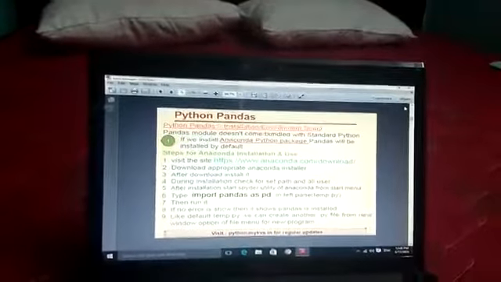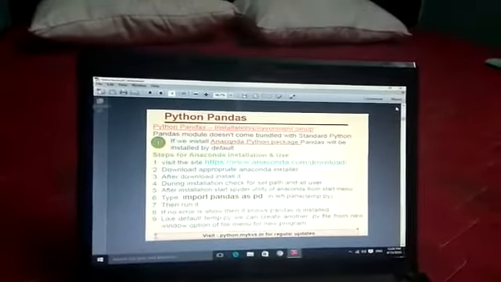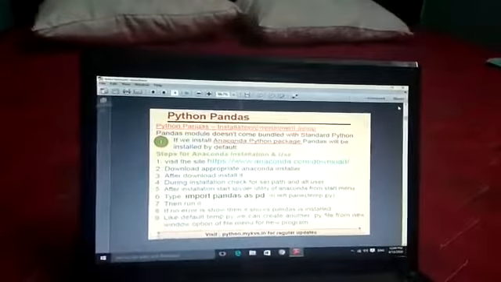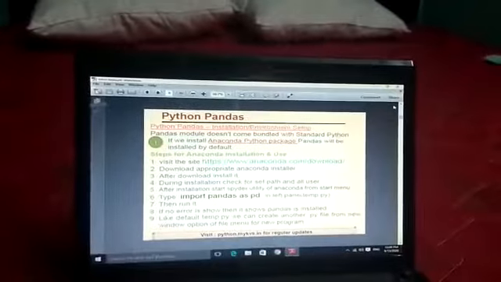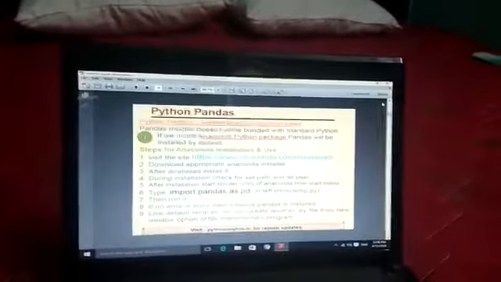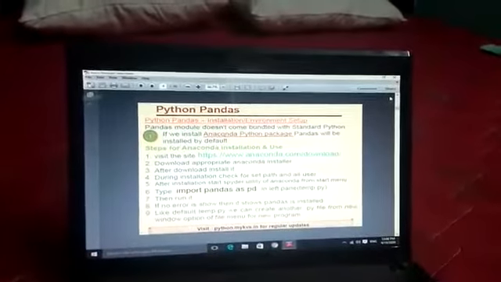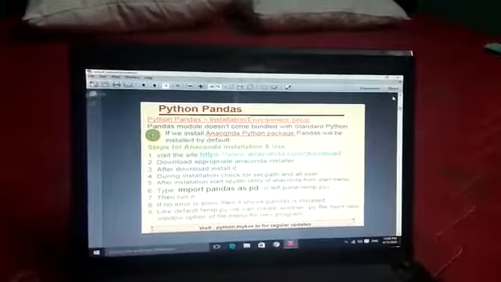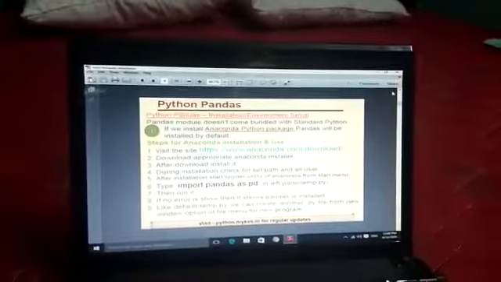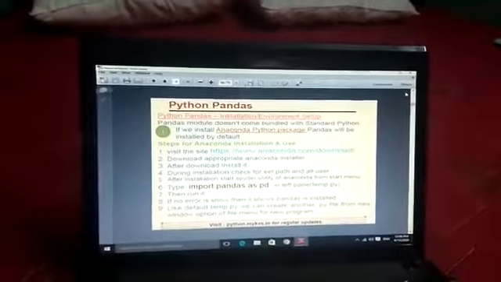As we know, in our computer lab, we already installed the Anaconda applications. Hence, we don't need to install Python pandas explicitly because the Anaconda Python package has already installed the Python pandas library.